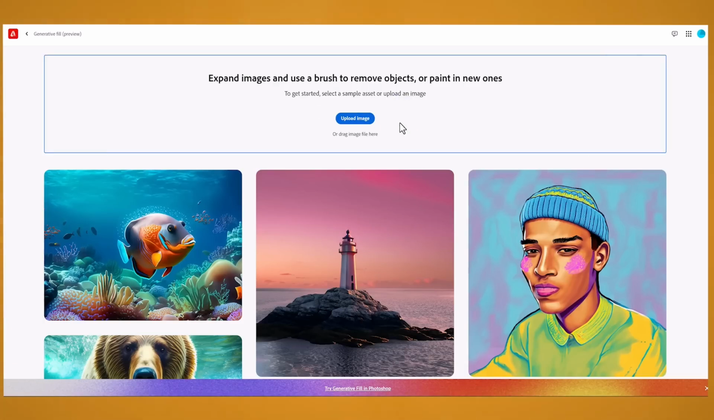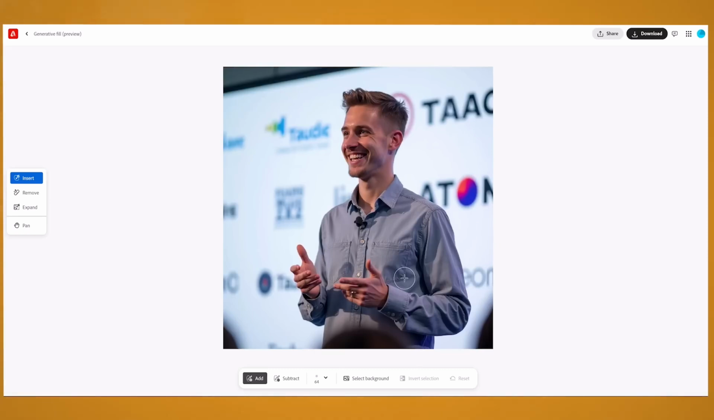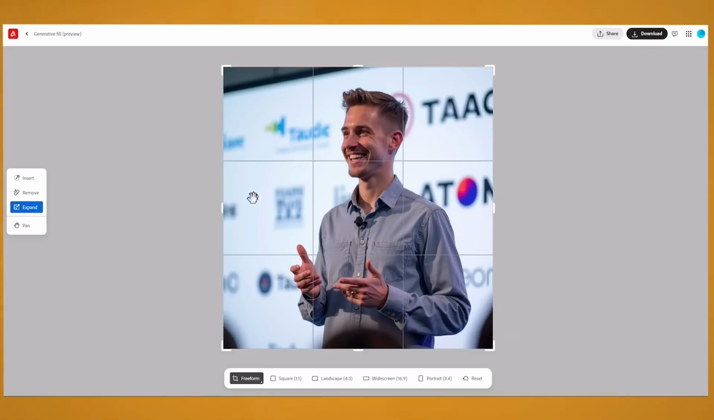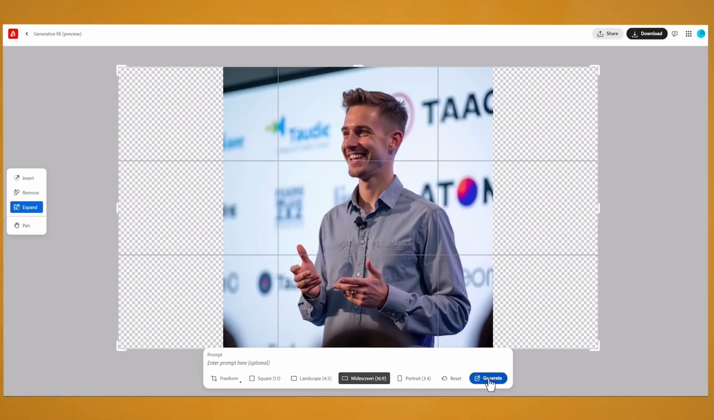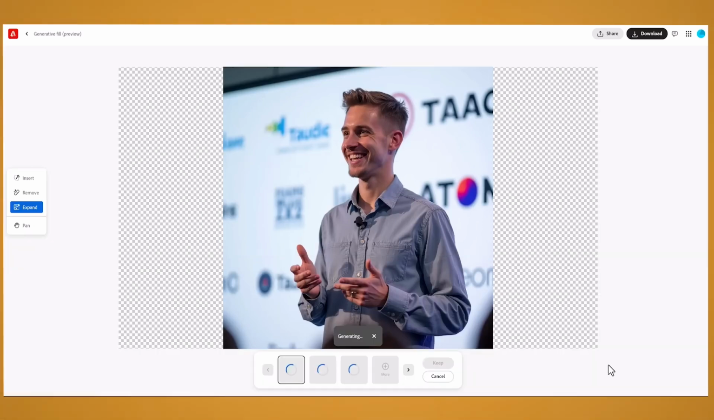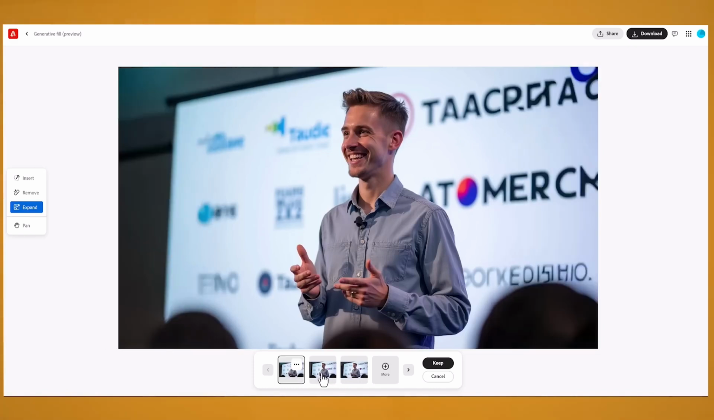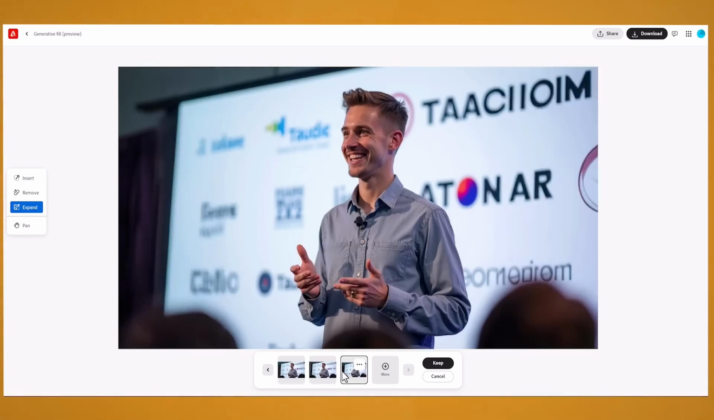So if you drag in the image that you want to change the aspect ratio of, all you need to do is go to expand and then drag out the sides. Or down here you can choose which aspect ratio and then click on generate. You can put in a prompt, but I like to just leave it blank, just so it kind of looks at the area and fills it in with what it thinks should go there. Okay, so it gives you 3 results and they all look pretty good, to be honest.